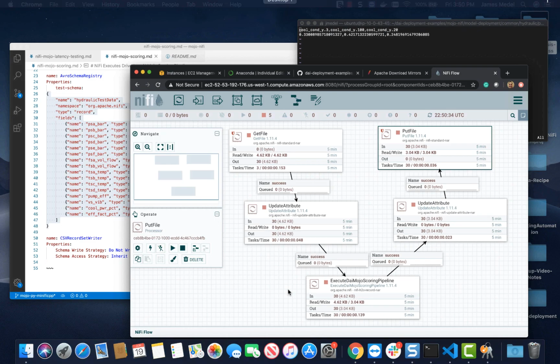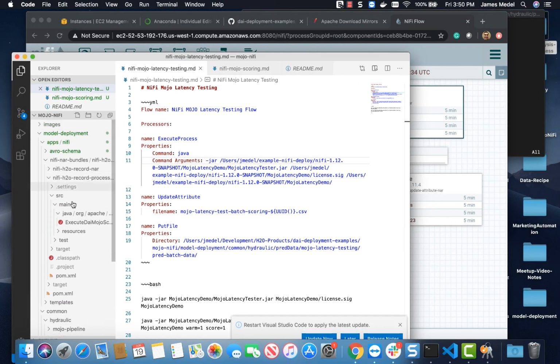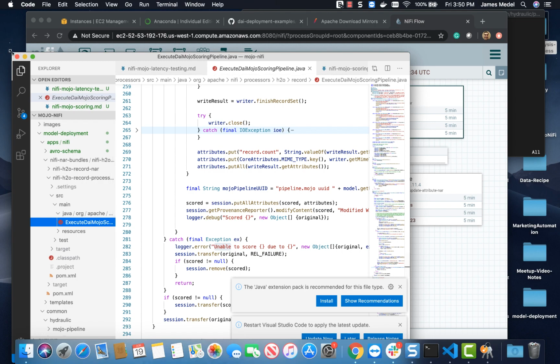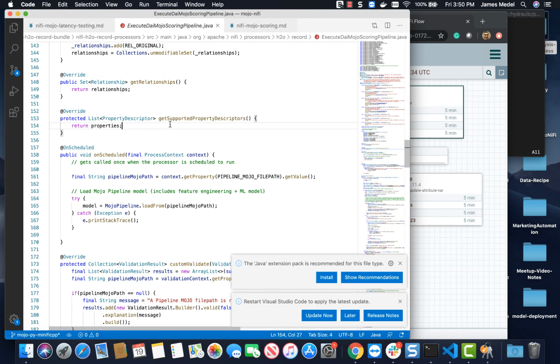Now, a bit of the work that went into it on the back side. So the code. Before, what you'd need to do is load your MOJO scoring pipeline. We're using the MOJO 2 runtime jar, or you can think of it as the MOJO API. And in the Java code for this processor, this is where we load the MOJO scoring pipeline.